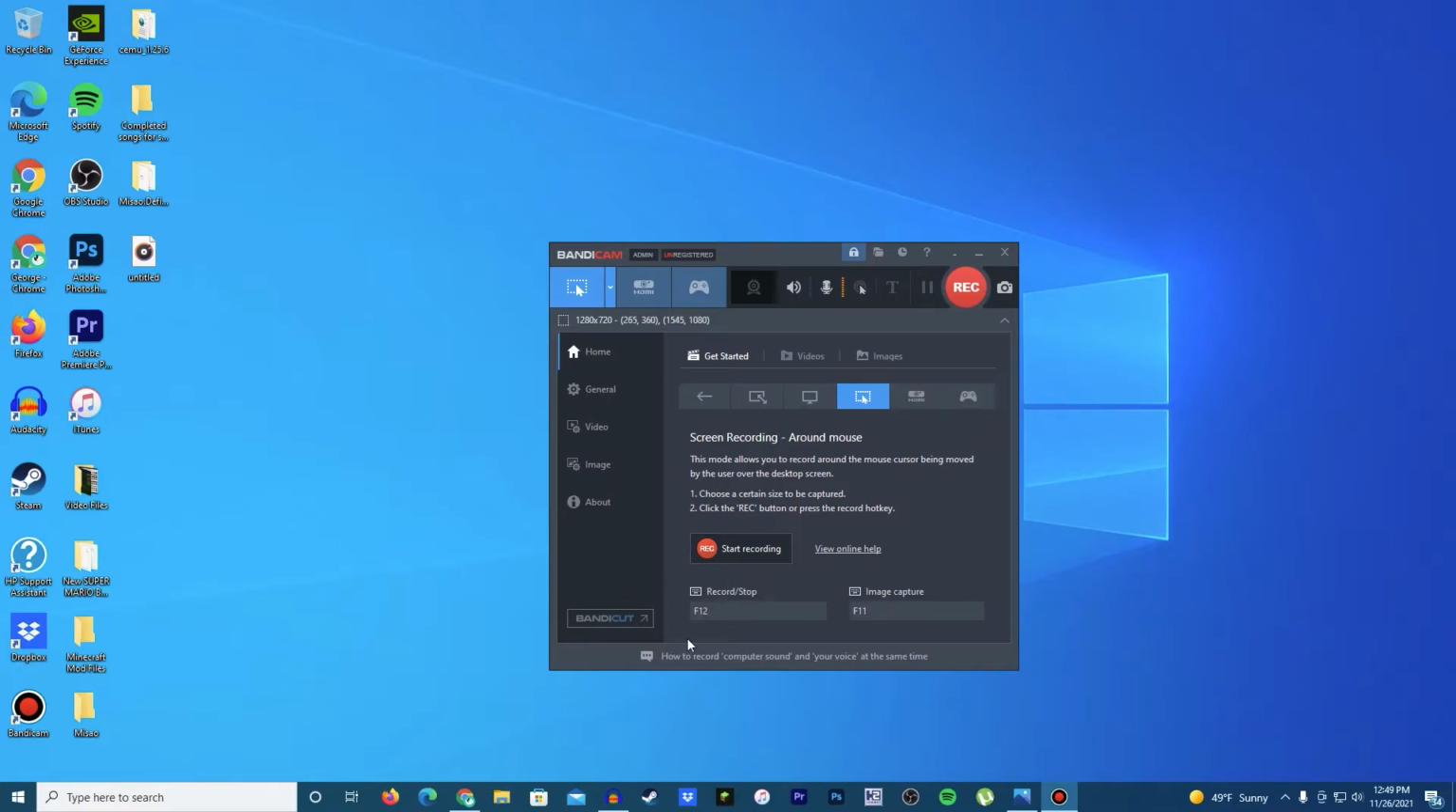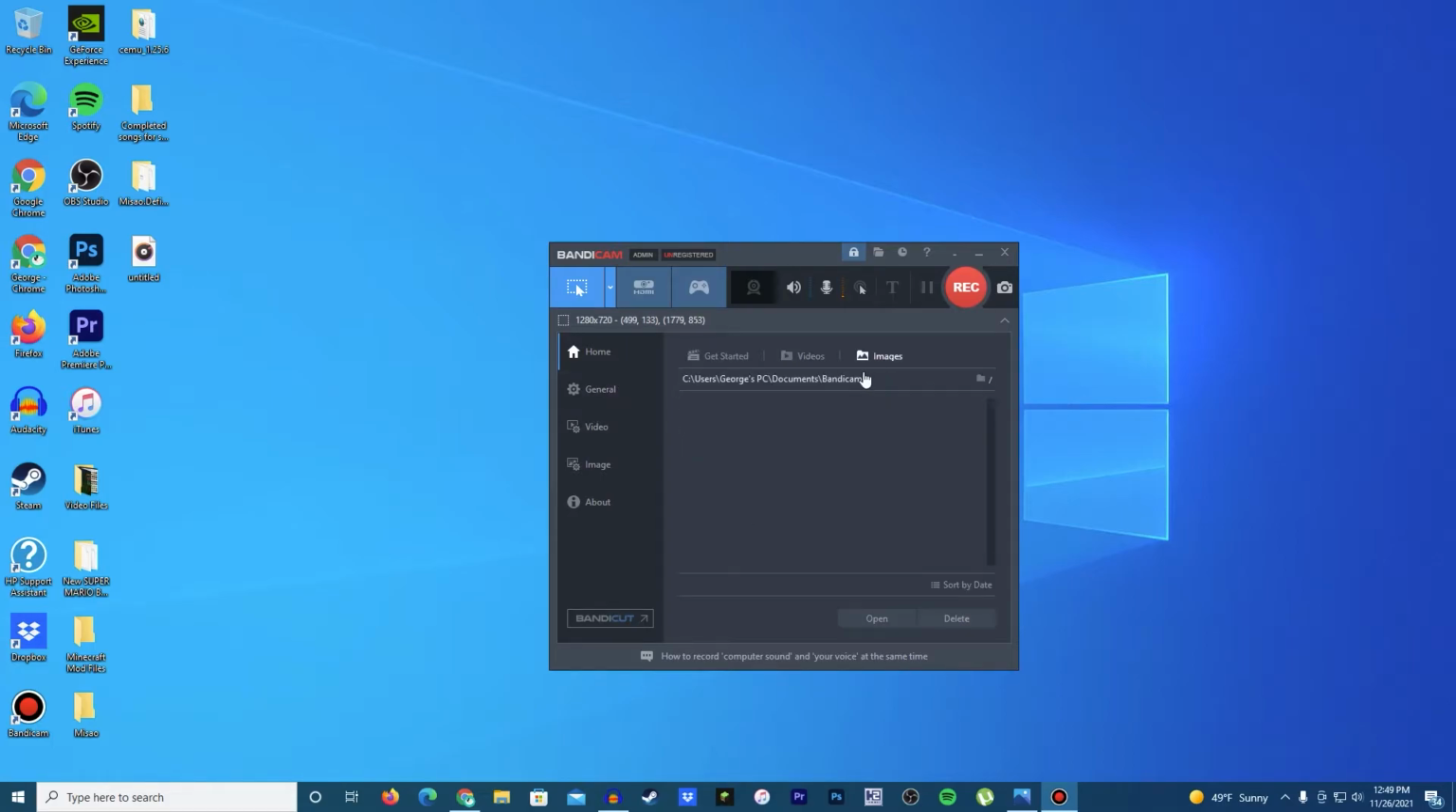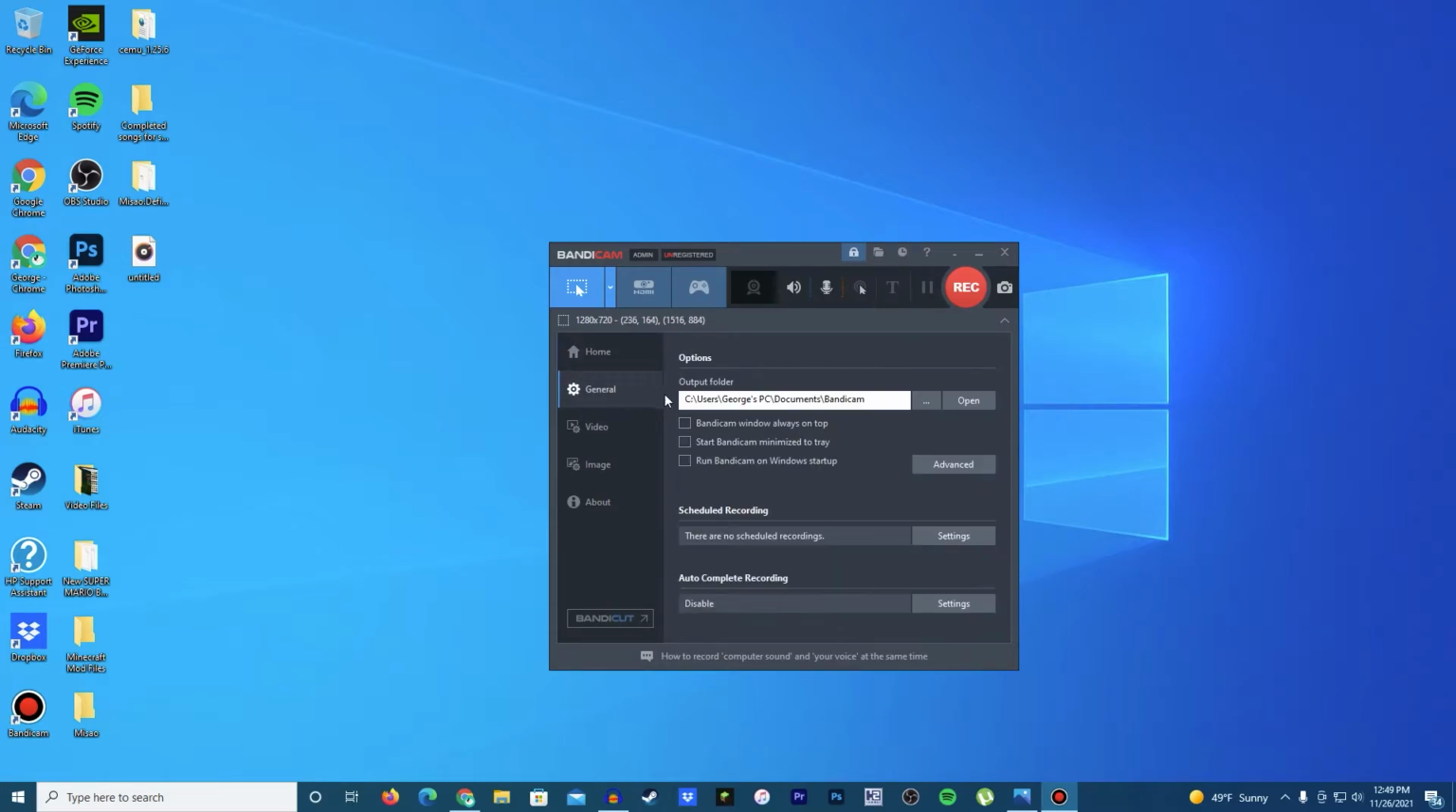If you go down here, you can see it says record stop. You can select your hotkey. Now, you can do whatever you want for this, but I would highly recommend you just do F12. It's really easy. And then this is image capture, screenshot. You just press F11. You can change it if you want to. And then this is your target output folder for your screenshots.